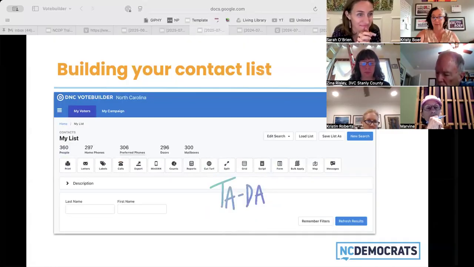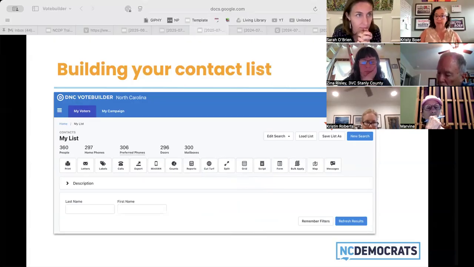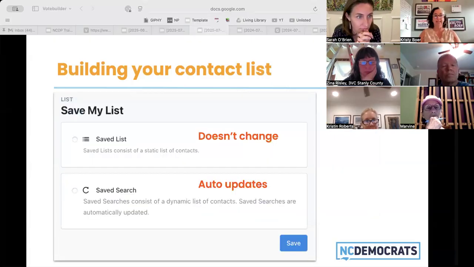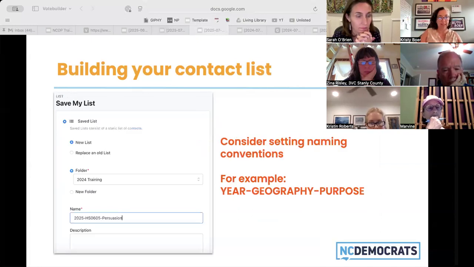I have my contact list now. So you can see in this example, I've got 360 people at 296 doors. Similar to how we've done in Vote Builder 101 and 102, save that list. You can save it as a list or save it as a search. The Vote Builder 101 talked about the differences there. I'm going to use saved list in this example. So that's the process I'm going through here. I'm going to save my list.